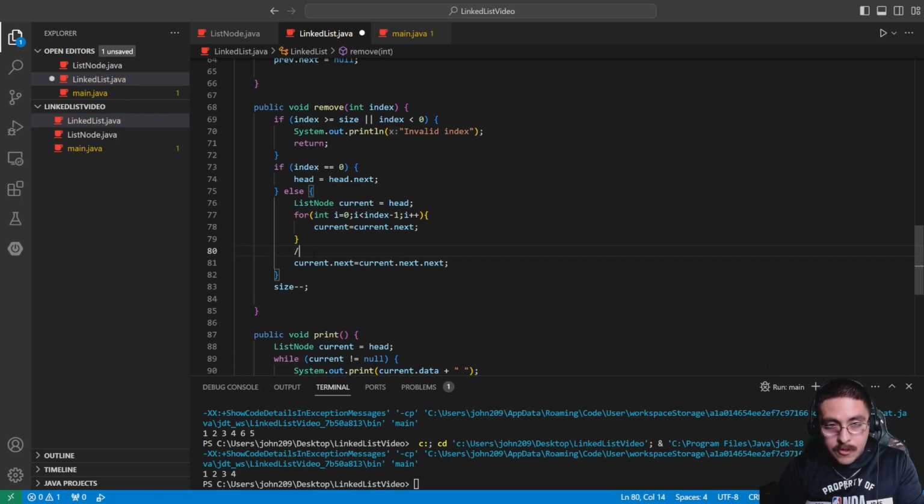Let me pull out my little list again. 1, 2, 3, 4, 5. Say we want to remove the 4. This for loop will get us to the 3, because we'll do index minus 1. It goes 0, 1, 2, 3, 4. They'll pass in the index 3, but we'll do index minus 1, so that will get us to 2. That will get us to the 3. So we're right here. We're at the 3.